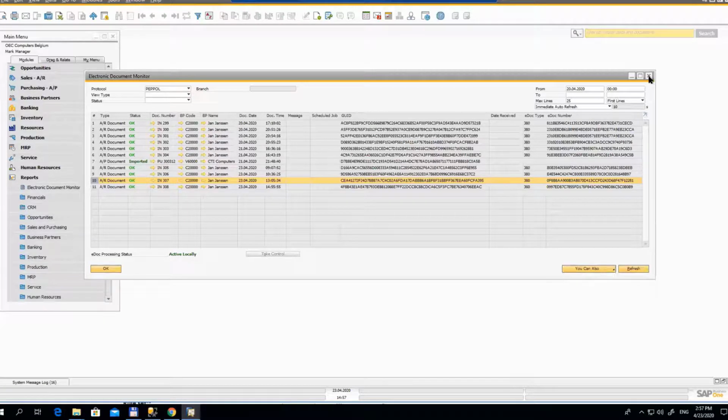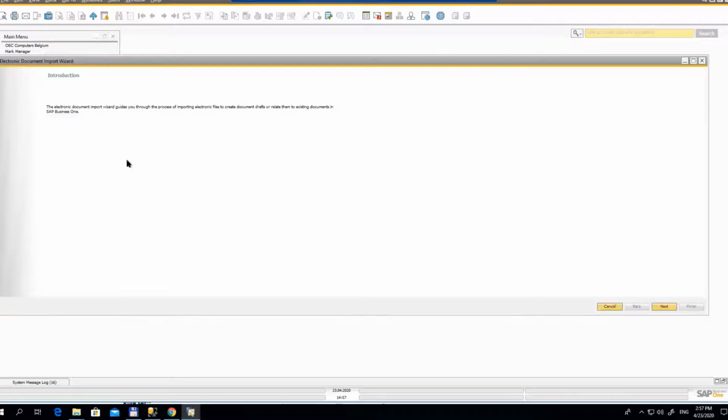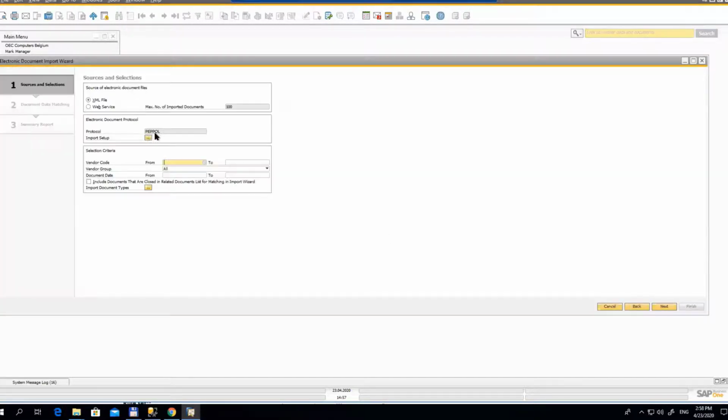Okay, now quickly back to the purchasing side. As I mentioned, there is now an electronic document import wizard, which is not only for PEPPOL, but in this database I have only PEPPOL activated, so I have the protocol here. I can either use the web service or an XML file. So for the example, I will use only the XML.